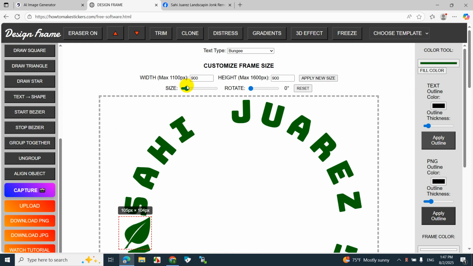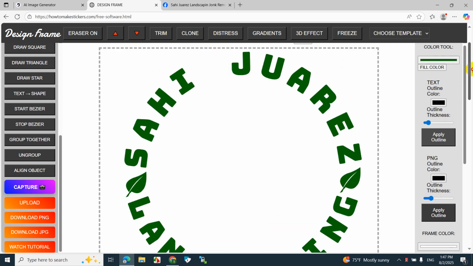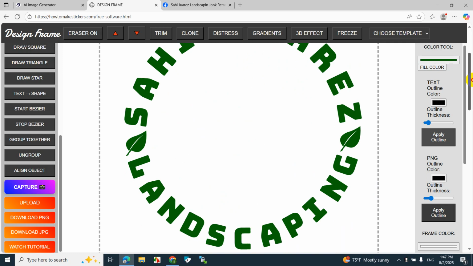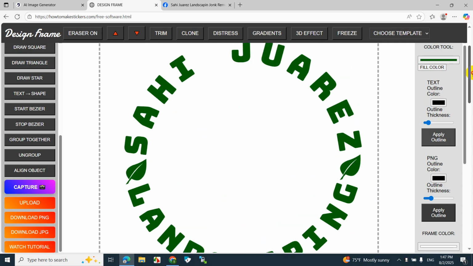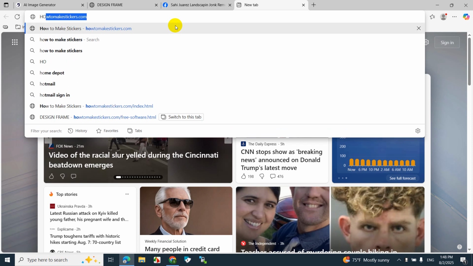Okay, so we're going to place this here in the center, and we're going to do one copy on this side. And yeah, there it is. So now we have a simple but very creative design for a lawn care company. Now the next step will be to open another page for this. We're actually going to go to howtomakestickers.com.